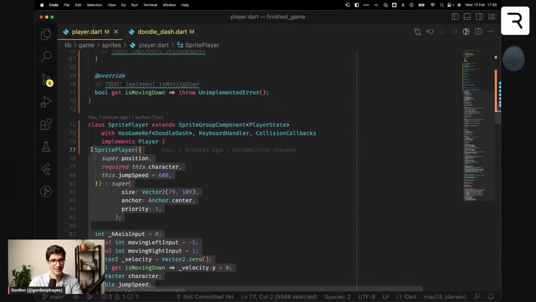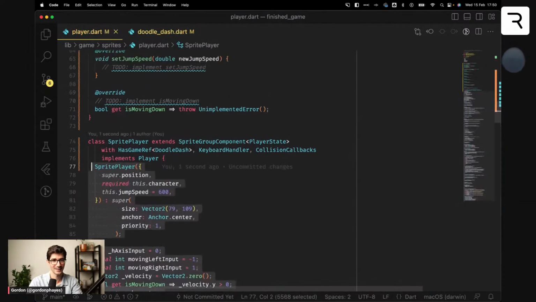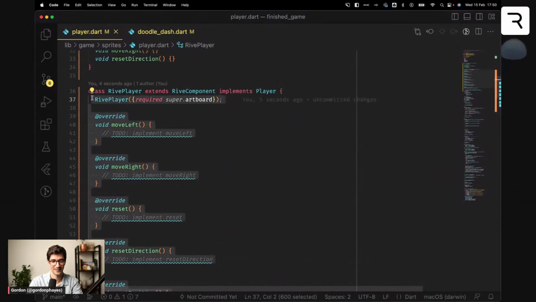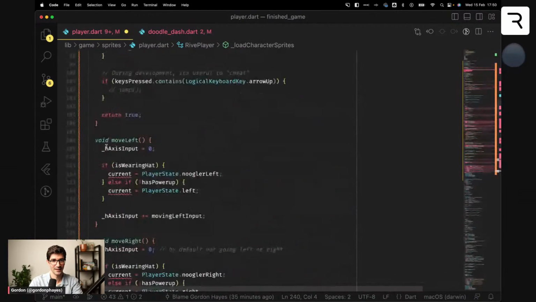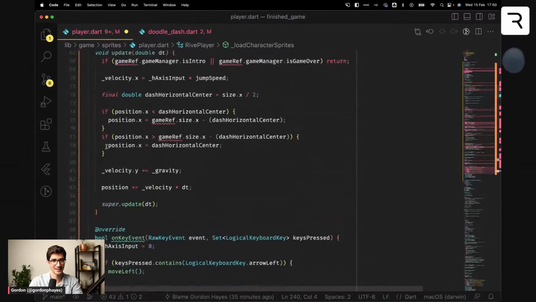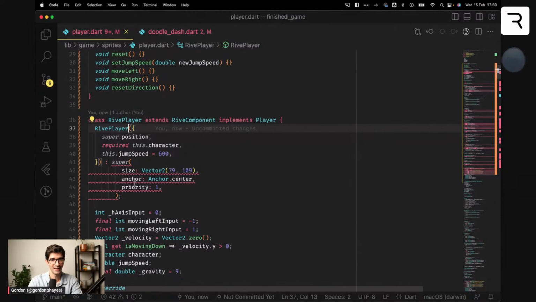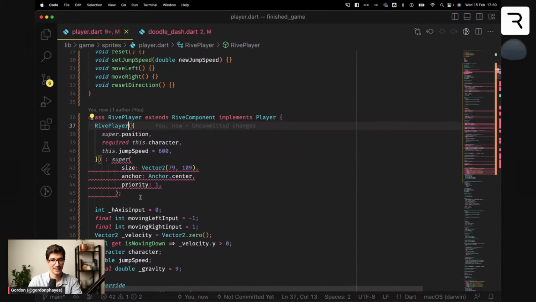Gonna copy it. Not delete it, copy it, and then just remove all of this and paste it in. And we'll get a lot of errors, but don't worry, we'll fix them. The first one is that this is not the correct constructor name. So Rive player, sprite player, should be Rive player. Here we are running into issues. We'll fix this in a moment.